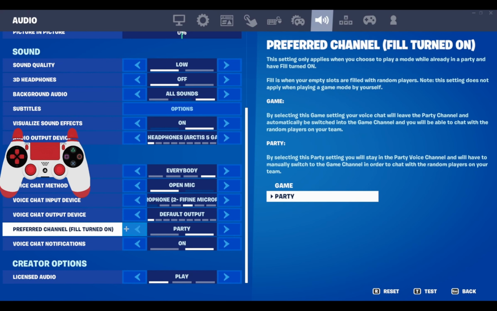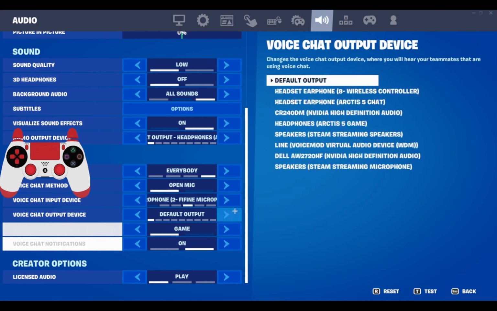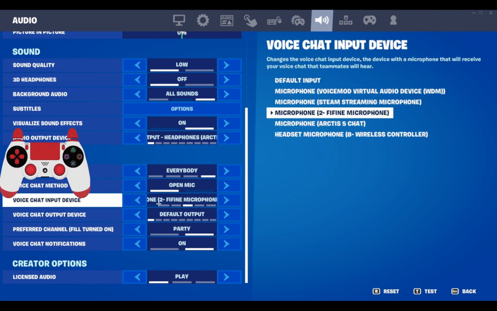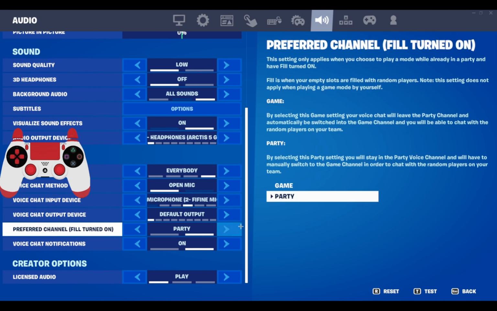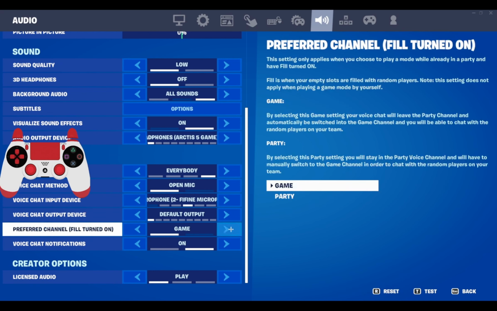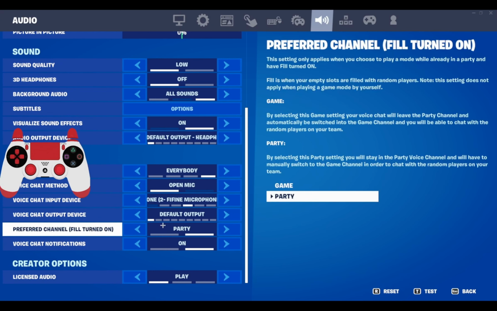Preferred channel, which is like your default channel. So basically, when you go in game, you could make it to where it switches to your game channel or party channel. I have it on party because when I play with friends, I don't want it to automatically go to game channel and I can't hear them or anything. Voice chat notifications is on. I don't know why I have it on.